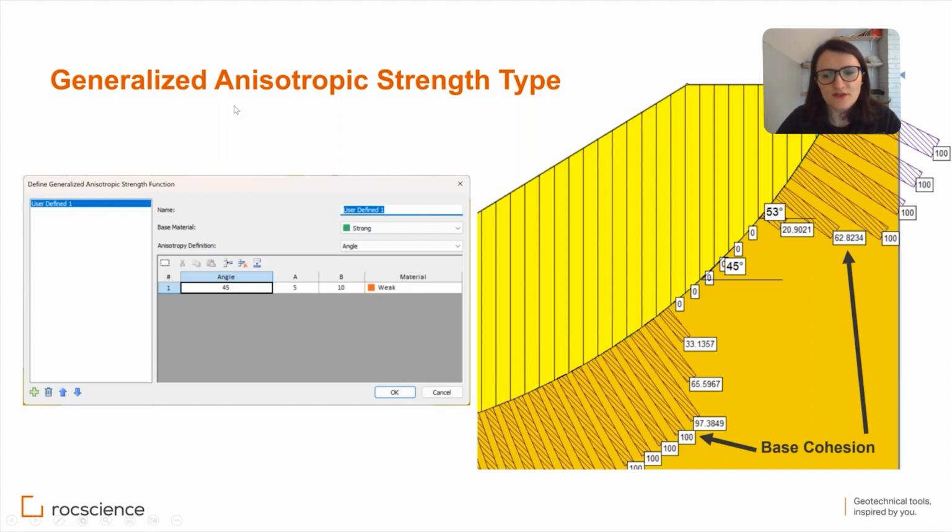The easiest way to understand this is with a simple 2D example. There are a lot of ways of modeling anisotropy in Slide 2 and Slide 3. The one I'm going to focus on is the generalized anisotropy strength type, which was in Slide 3 and was added to Slide 2 this past year. The model we see on the right is one material. The yellow material is generalized anisotropic. There are two ways of defining the anisotropy in Slide 2, either with angle or with surface.